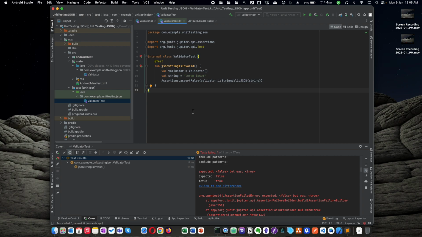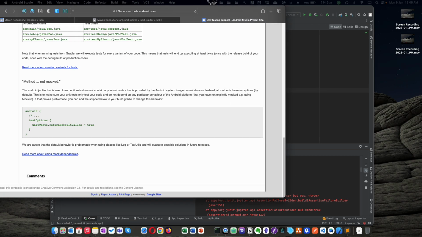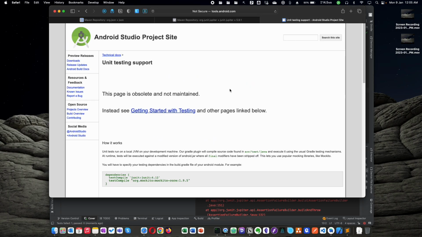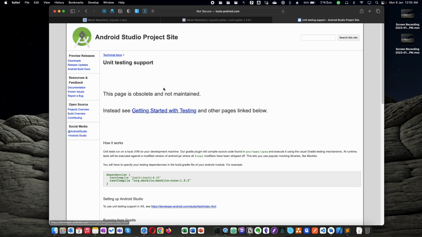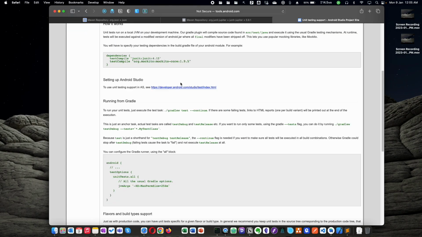This is that weird error I mentioned at the start of the video. So after much digging around, I came across this documentation. I'll put the links in the description. This is the Android Studio unit testing support documentation.